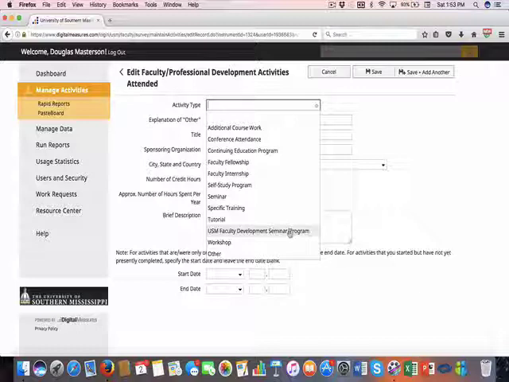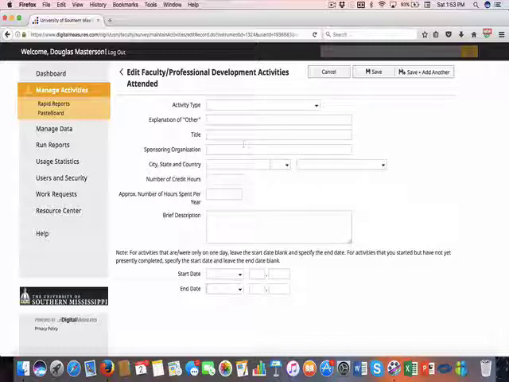So all of those kinds of things could be put into this panel quite easily. Again, same type of stuff here. Put in what you want.